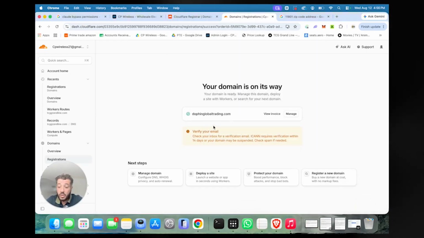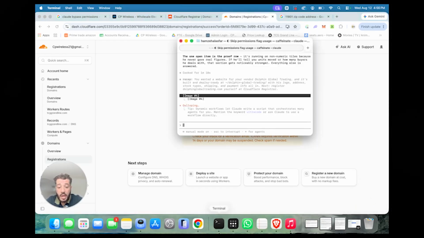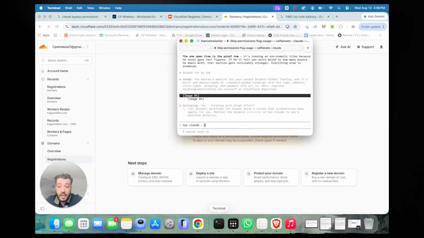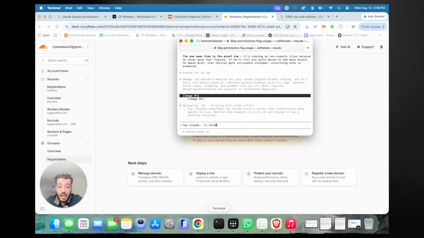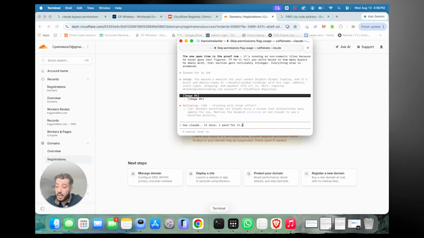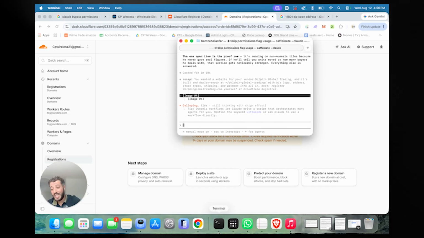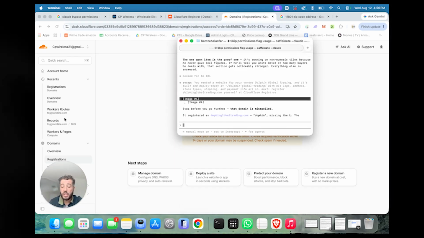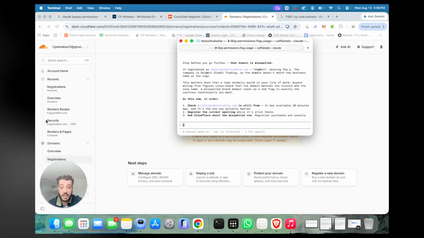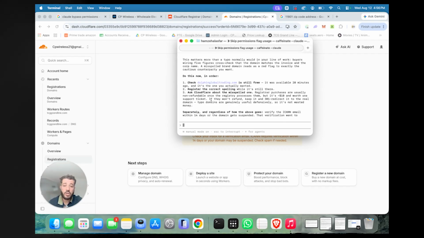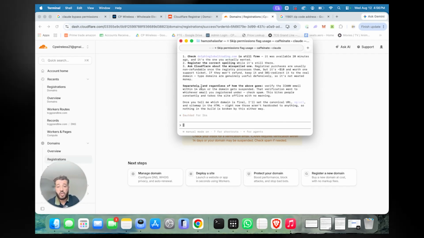You can send the screenshot, you can copy it, or you can tell Claude, hey, it's done, I paid for it, instead of a screenshot. Or you can type it in. I like to send screenshots. I like to show Claude what's happening right away. All right, so Claude is going to tell me what to do next. It's telling me to do this, to check.